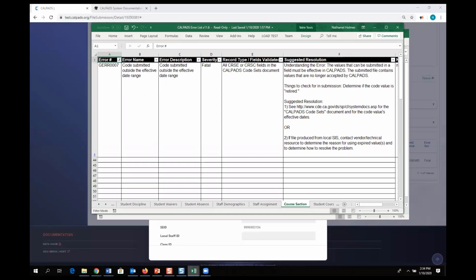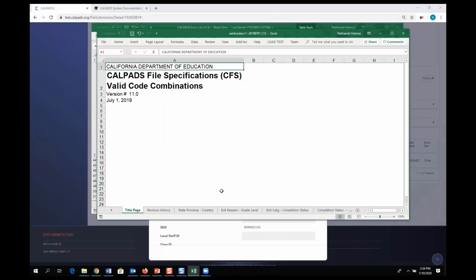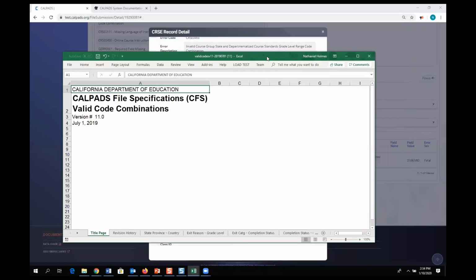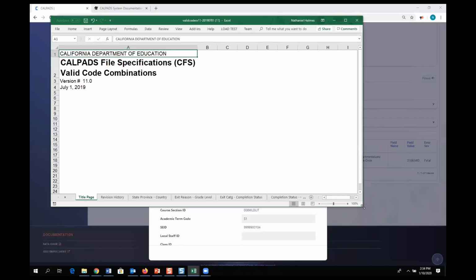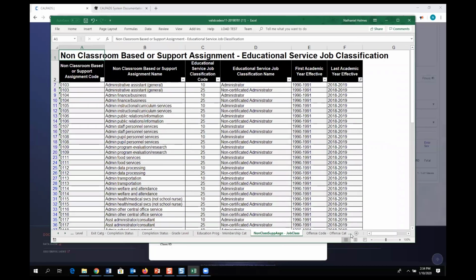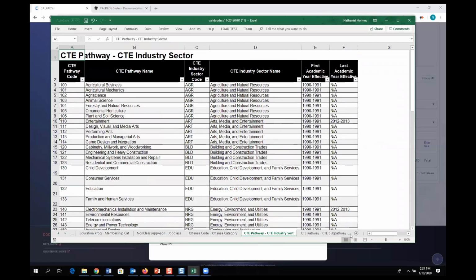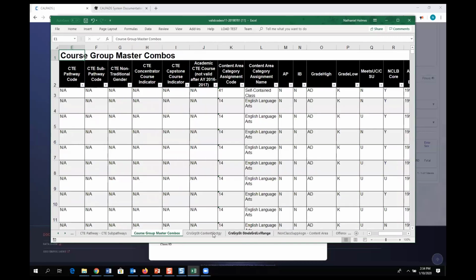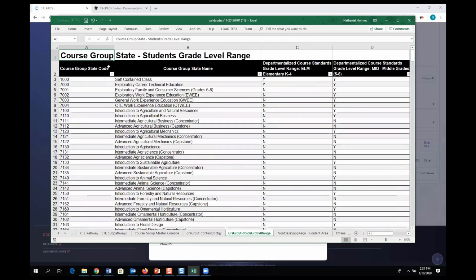Nope, that's the error list. Okay. So the valid code combinations is like the error list, like the CFS, it's a tabbed Excel document. And if you're unfamiliar with it, it's very valuable when you're submitting courses, whether it's fall 2 or end of year 1. And so there are new tabs related to combinations validated on the new fields. And we're looking for course group state grade level.